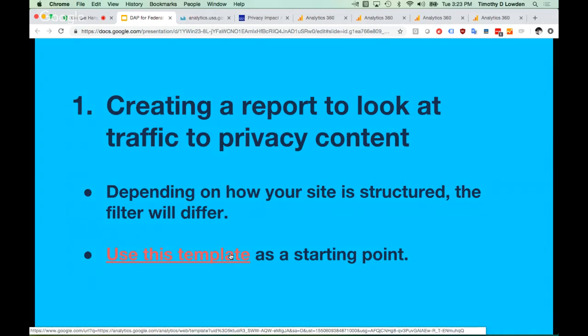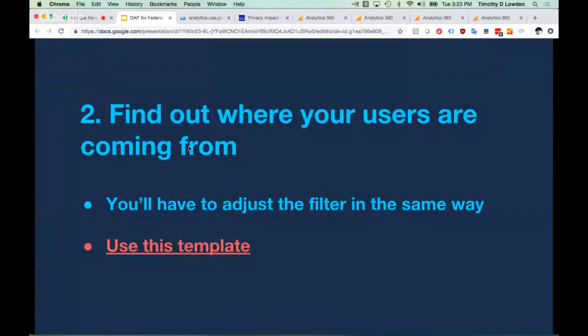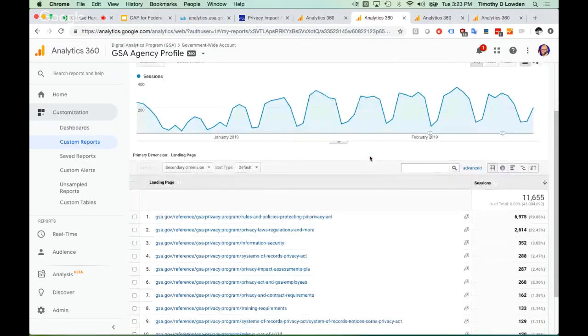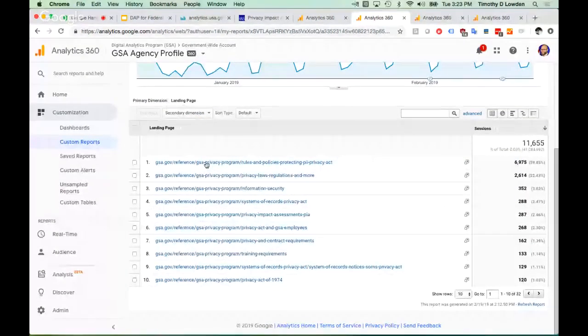So we looked at total traffic. Okay, where are these users coming from? So I created a report that, again, focused specifically on the individual pages, but I specifically said that I wanted to see only when it was the first page of the session, so when this was the landing page. In this sense, this Protecting PII Privacy Act page we saw before, 6,975 times in the last 2 months, it was the first page someone saw on GSA.gov.